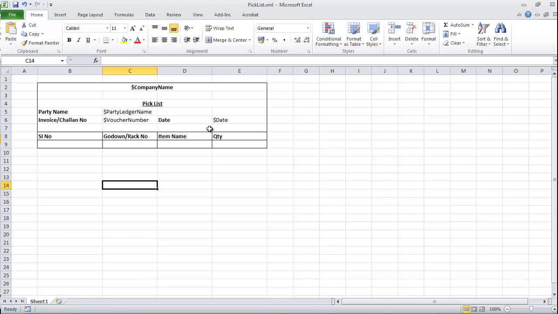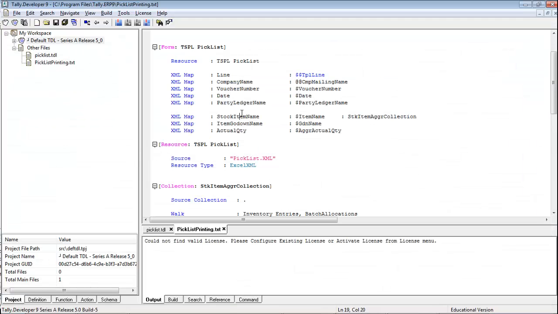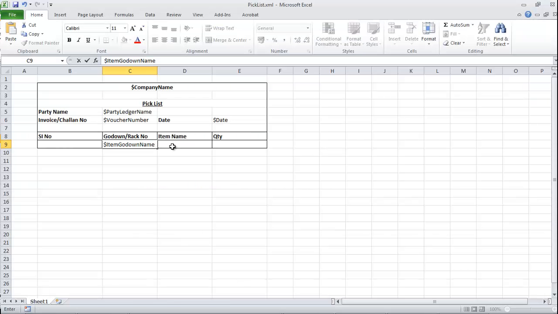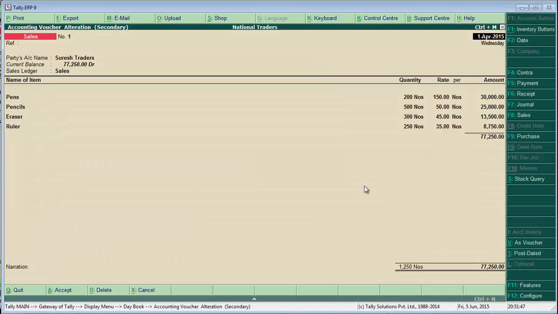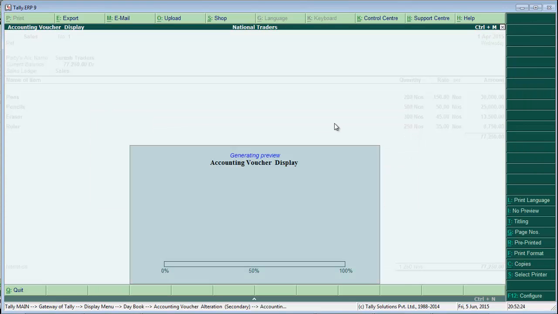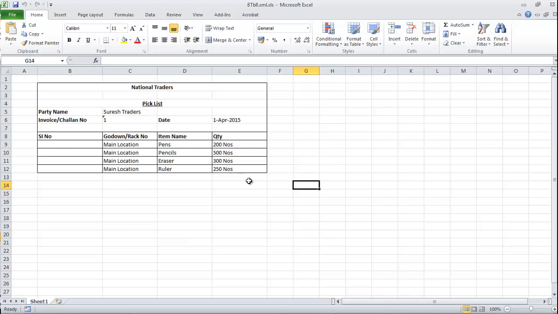We set the token for the go down, and then the stock item, and then the quantity in our source document. Now let's print the sales voucher and see the output. Thus, we are able to fetch the required information.